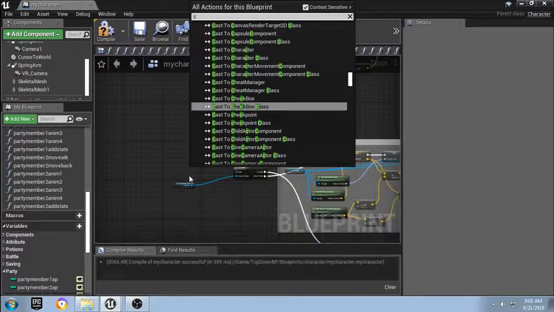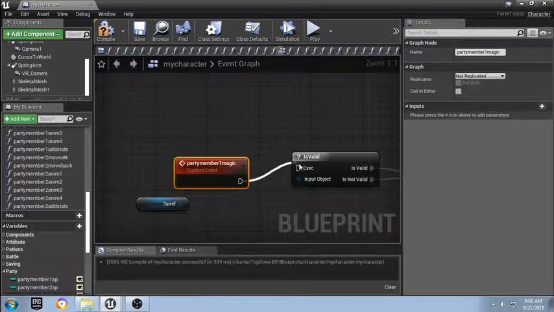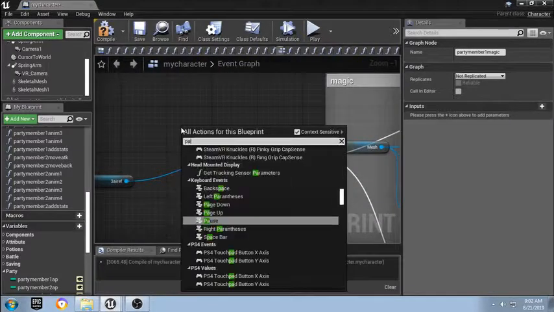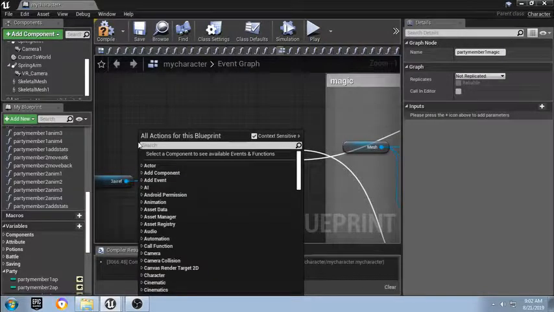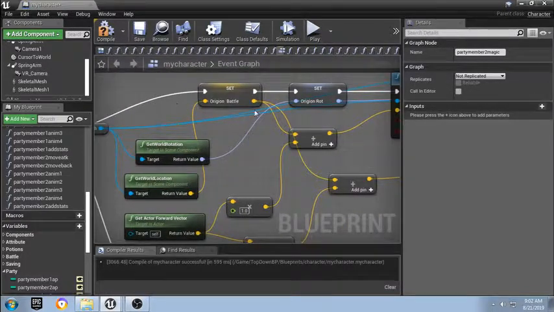And then we're going to add 2 custom events. First one we'll call party member 1 magic, and plug that into the execution node. And the second one we'll call party member 2 magic. We first have to make the function, so custom event, party member 2 magic, plug that into the execution node, and we're gonna have to change some things here.